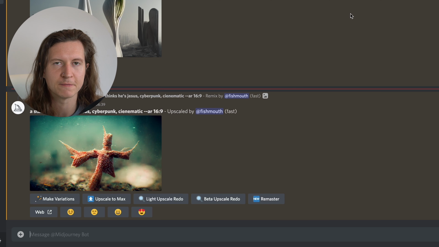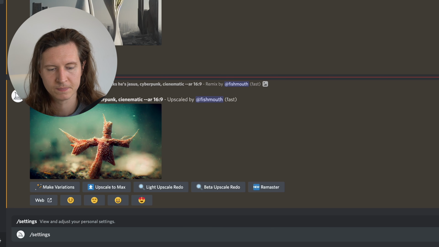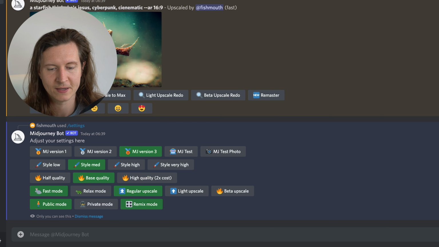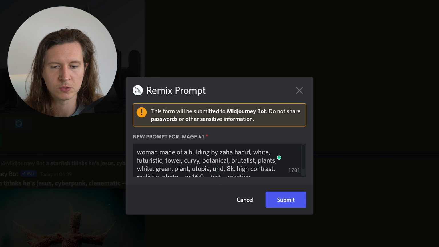You have to type in /settings and turn on the remixing mode, which is down here on the bottom row at the end. Once that's turned on, every time you go to press V and get variations, you'll have the option to adjust the prompt, where it will regenerate a new image based on your adapted input.